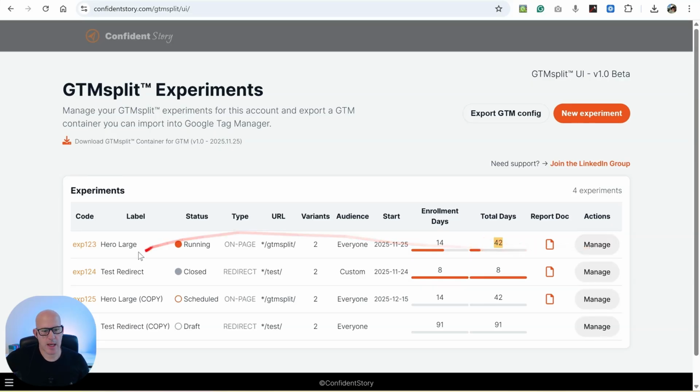So what can you do with a closed experiment? This is very easy. You can't edit it. You can just duplicate it. So if you want to create a similar experiment, you click duplicate and you have another one without reconfiguring everything.